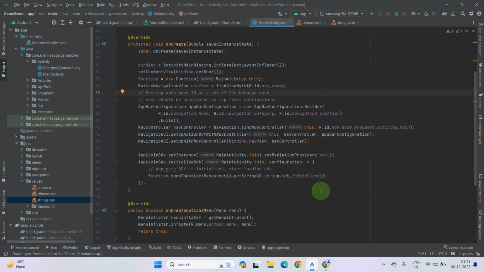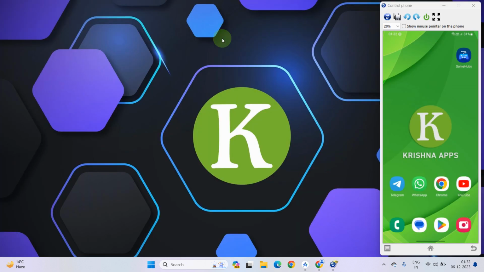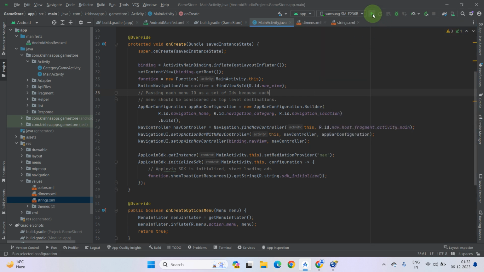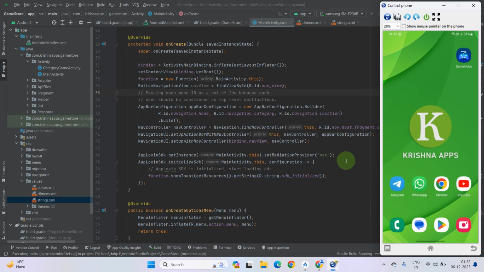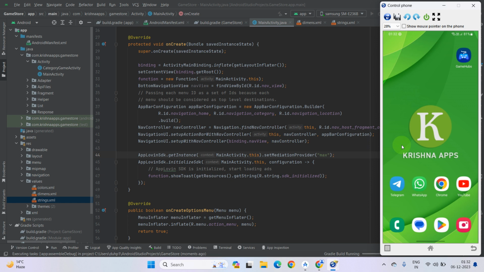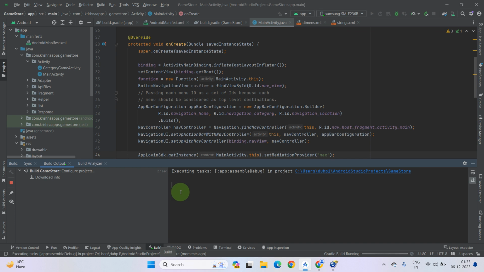And now run the app. The device has been connected. Now let's run. Click on the run app icon and open the app on the device. Please wait, it will take some time because we have added a heavy dependency from the AppLovin SDK. So it will take some time. Let me show you the build process. As you can see, it has not started yet.